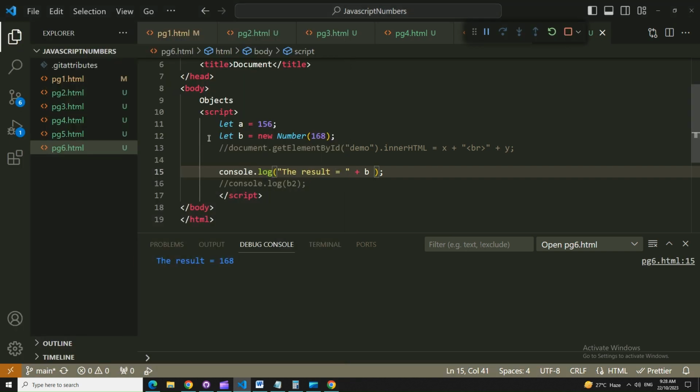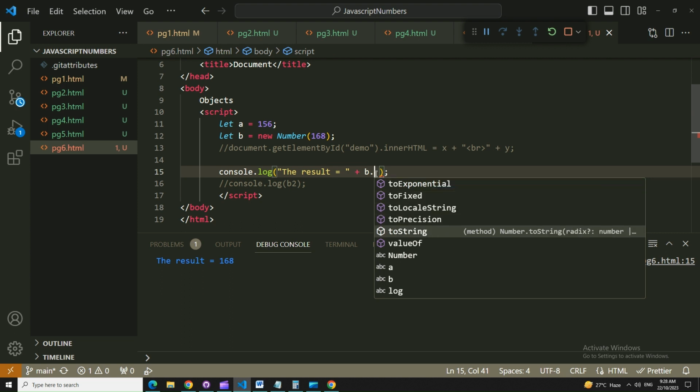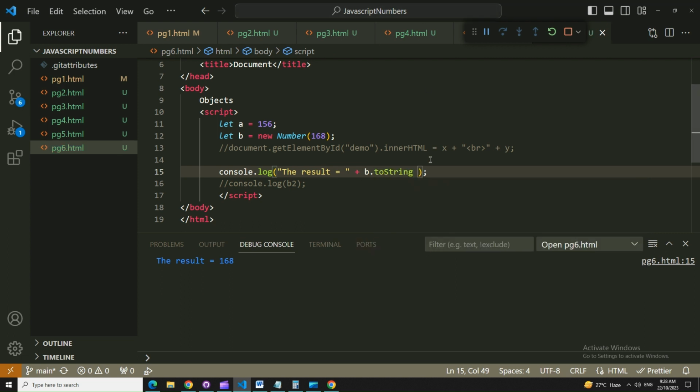168. Okay, so this is an object, b equals to new Number, and you can use it as b dot toString and make it a string. Try to print that. So now b is a string. Initially b was a number, but now with object dot toString we can use that as a string. Anything dot toString will be a string value.